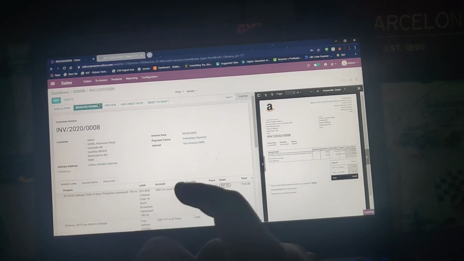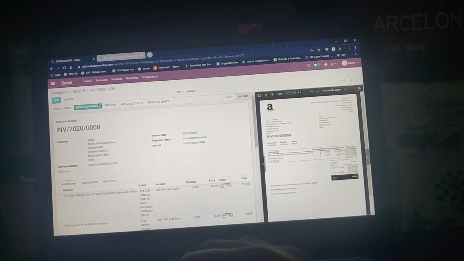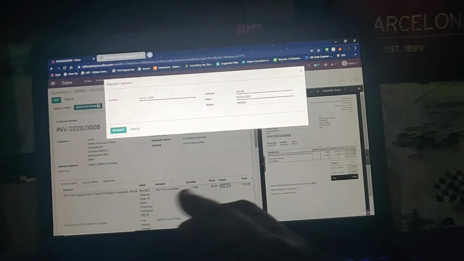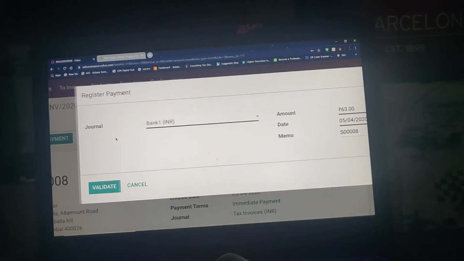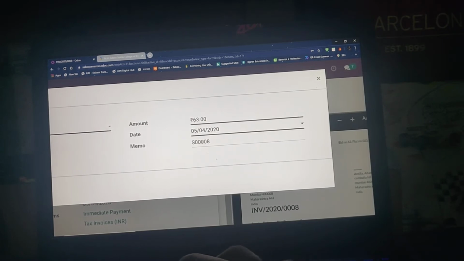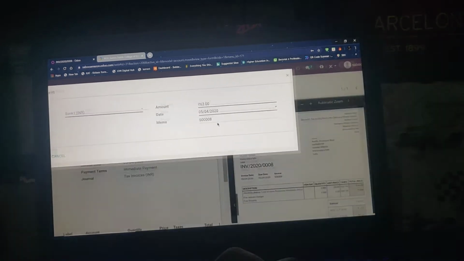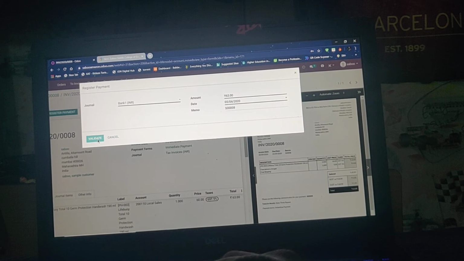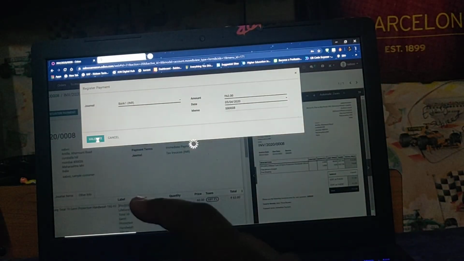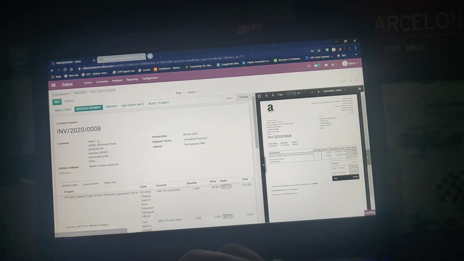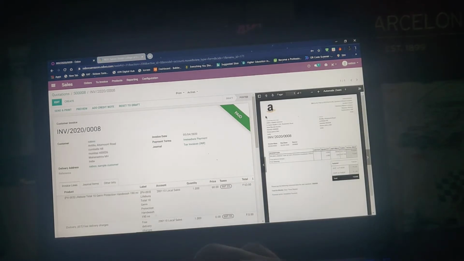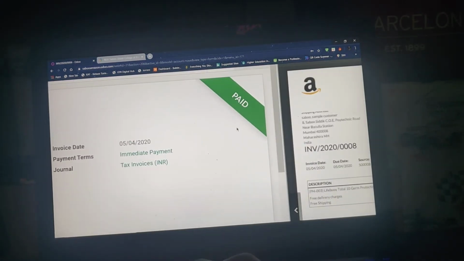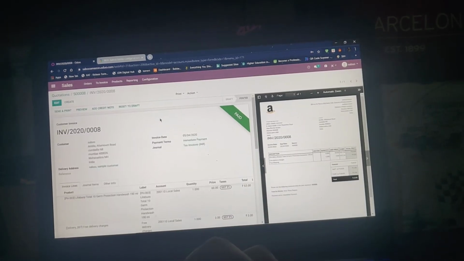So once we register the payment, which means we got money here. This is the bank in which we have account. This is the amount which would be deposited in a bank. So let's validate it. See, we got a paid. This means the customer has paid us through wire transfer.